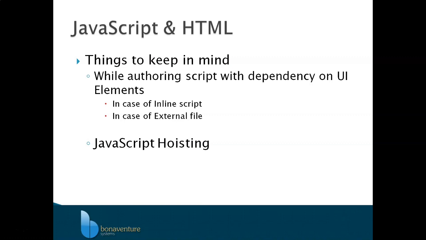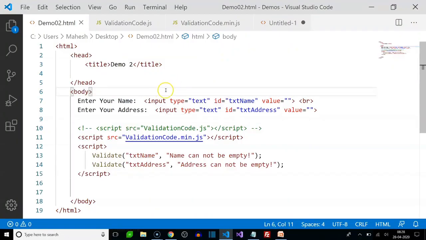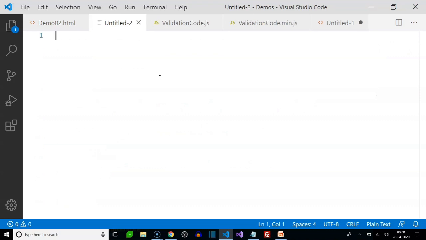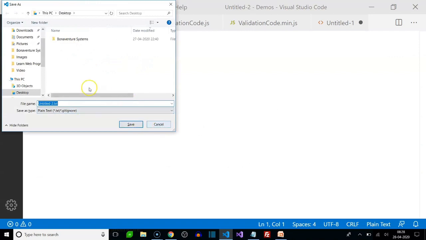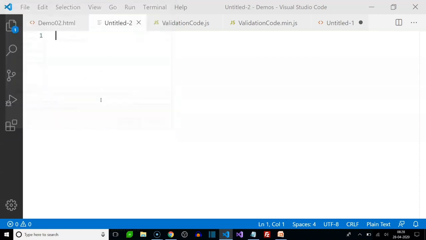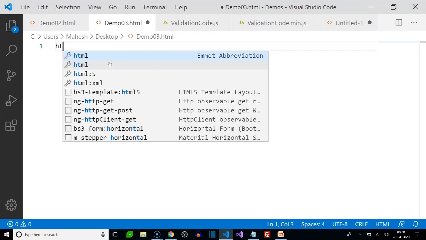Now, JavaScript hoisting is another concept that we need to understand. So let's go back to Visual Studio Code. It's a very interesting concept that we have. So what I'm going to do is switch to another .html file, and in that .html file I'll be adding some code now. So a new file I'll create. Let's save this as demo03.html, and in this demo3.html file that we have, I'll have some basics added first.